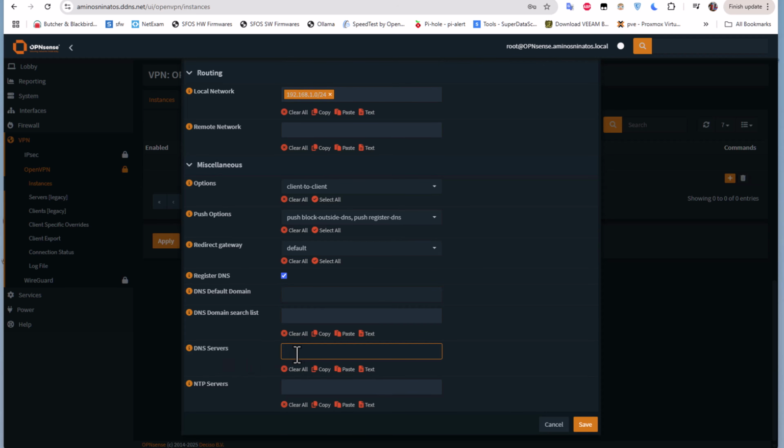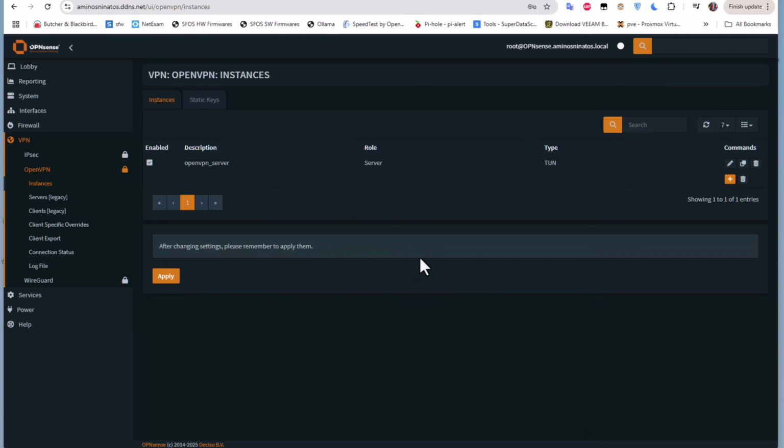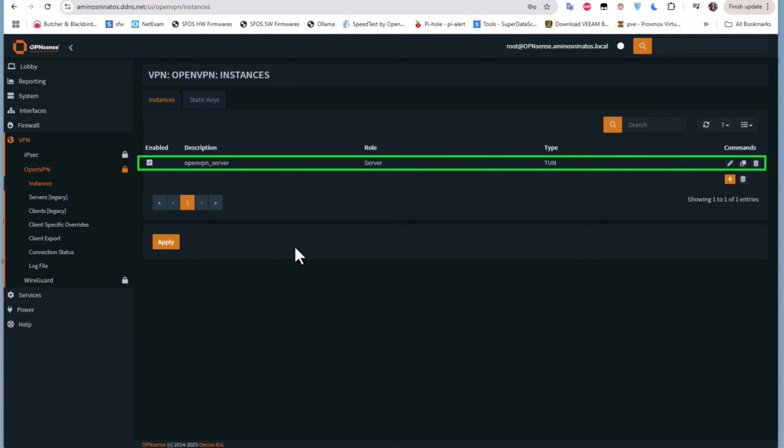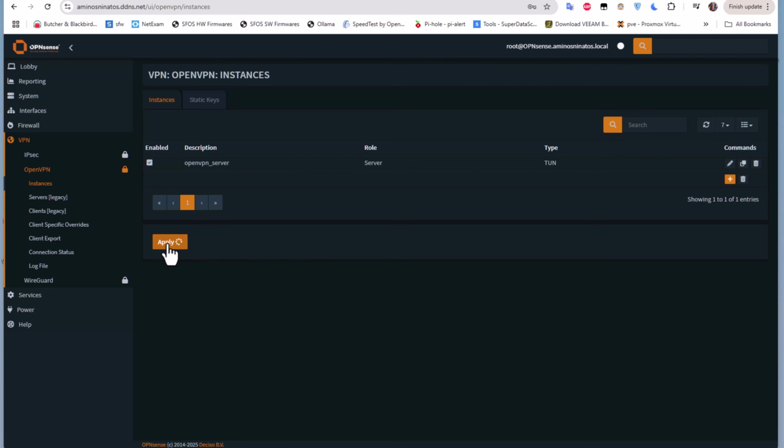And of course here you input your IP of, if you have an internal DNS you can input it here, or you can use the free one provided by, for example, here Google. Okay, so I guess that's all. I'm gonna save this OpenVPN server. Here we go. But you have also to apply so the changes will take effect. So I will apply here.